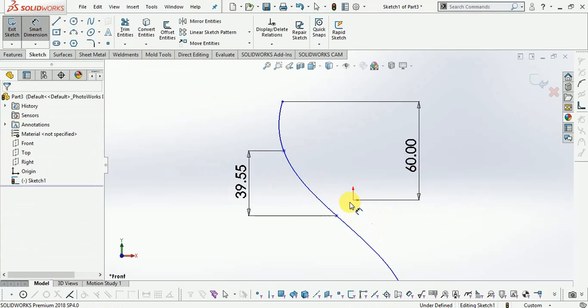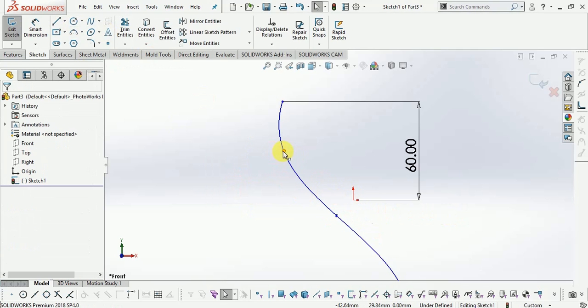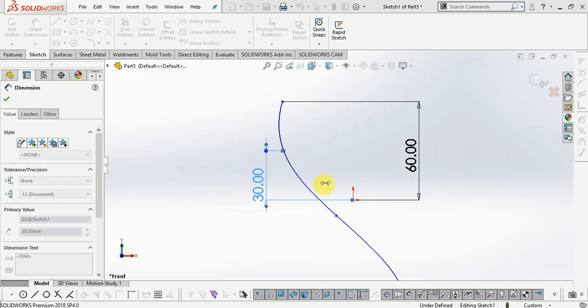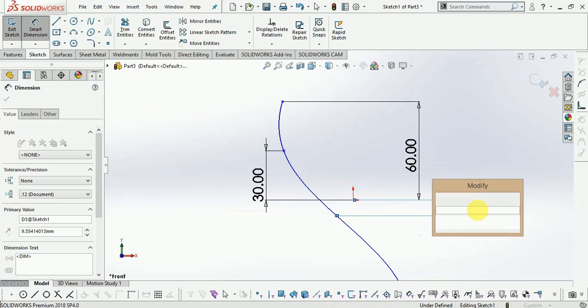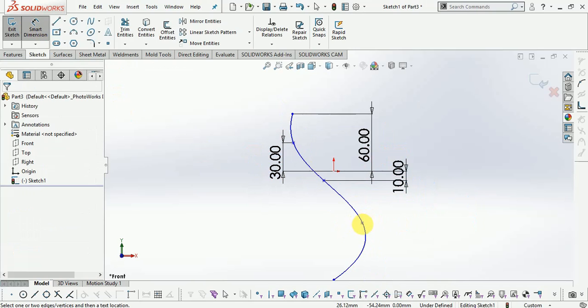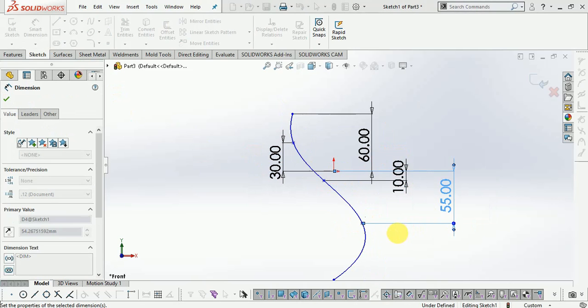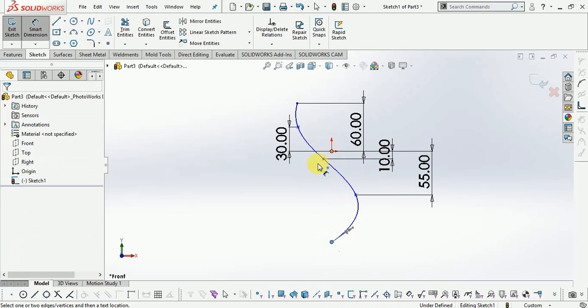Now this one 30. Okay, this one 10 mm. This one 120.